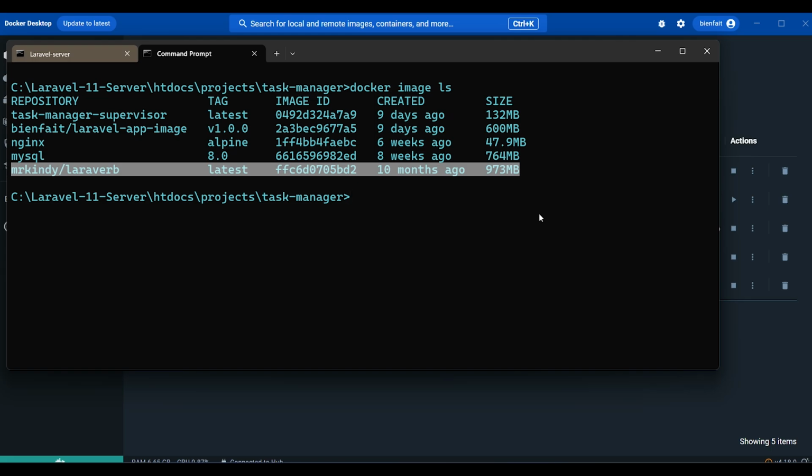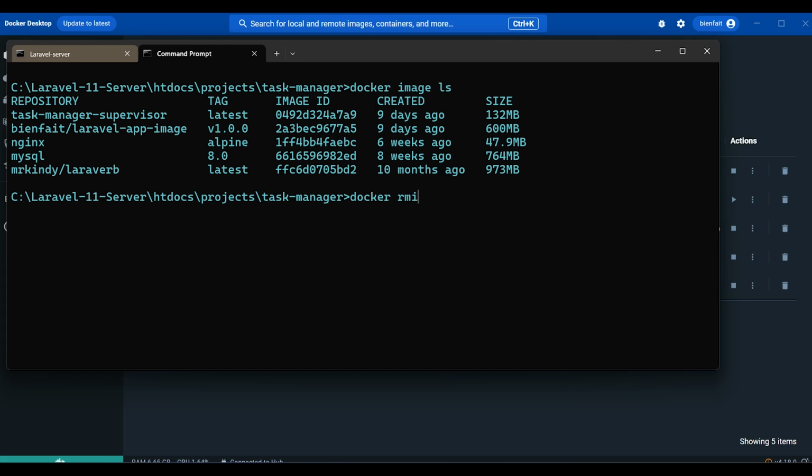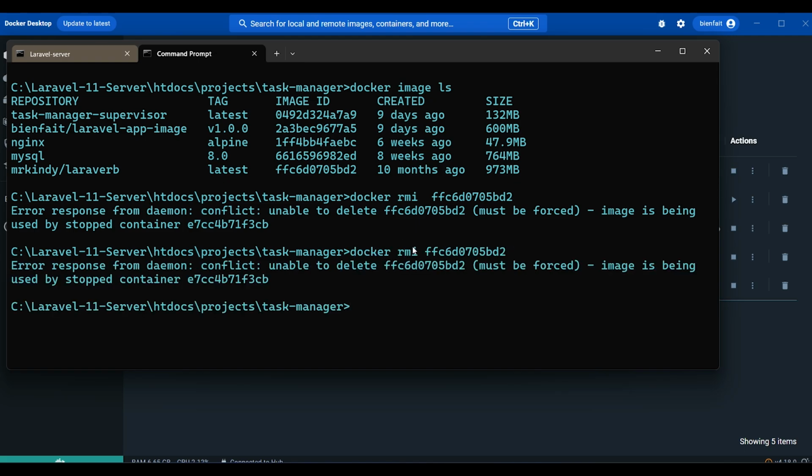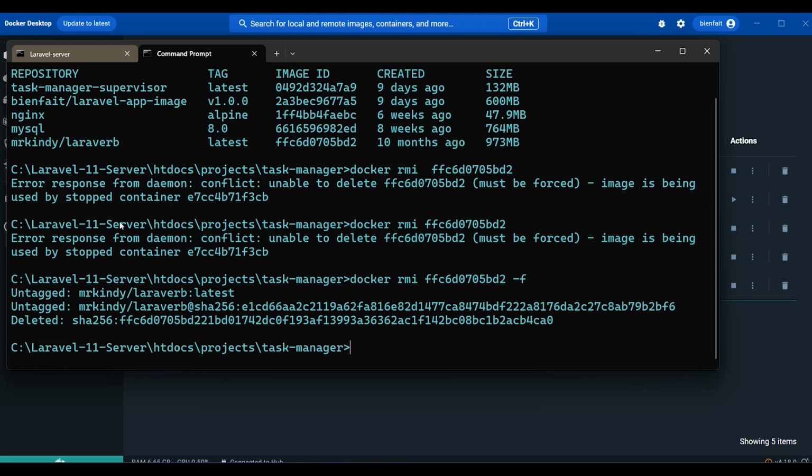Here, in order to delete an image, you can type this command: docker rmi. This means you're going to remove an image. To delete an image, you pass the ID of the image. So here I pass the ID, and then I'm going to get rid of the image. I do this, and then you can see unable to delete that image. So I'm going to force it and pass the flag -f. And you can see that we just deleted the Laravel Reverb image. And this is how we delete an image.